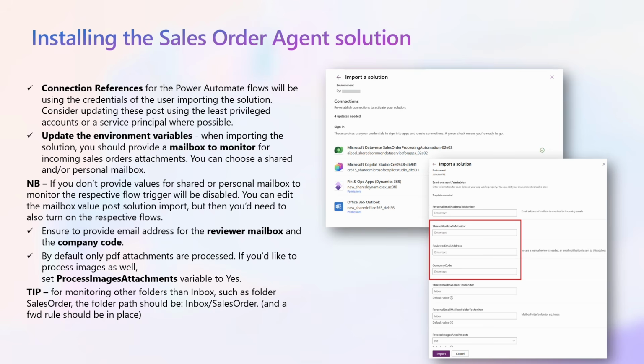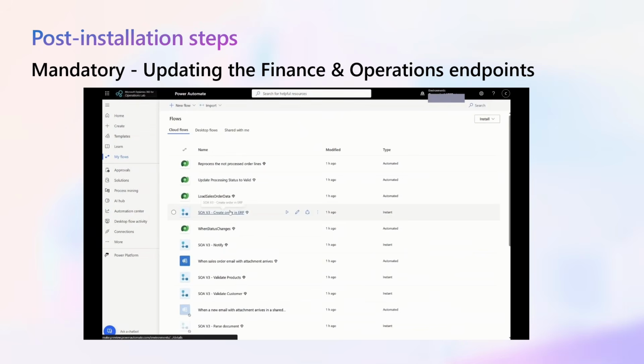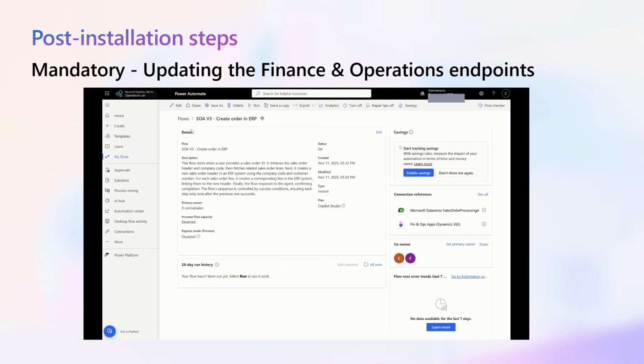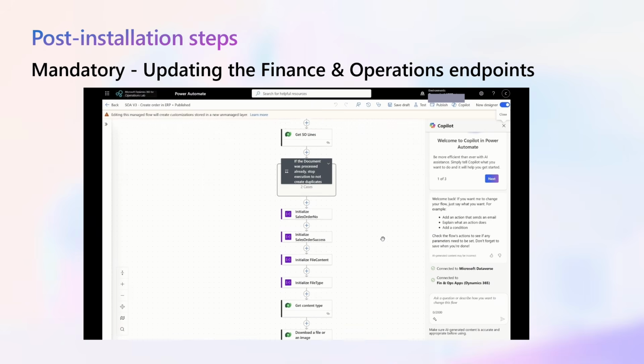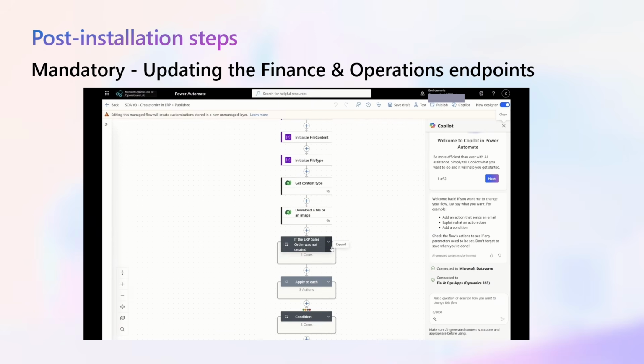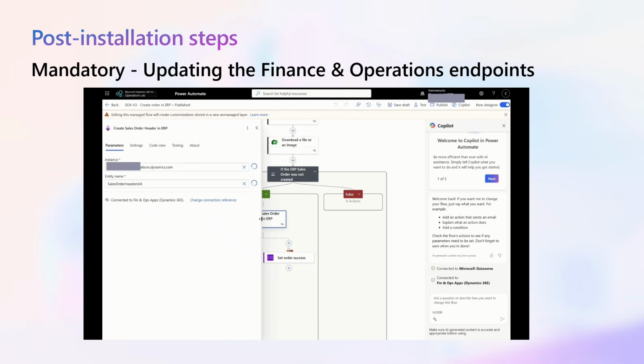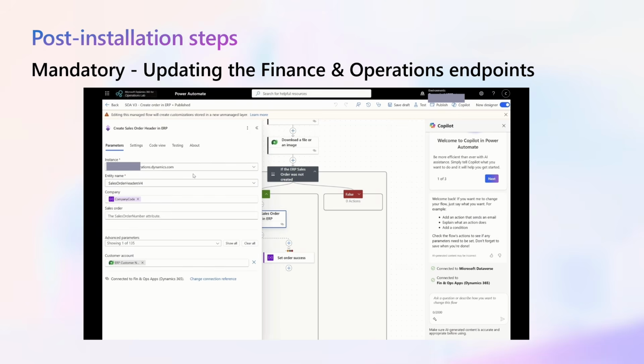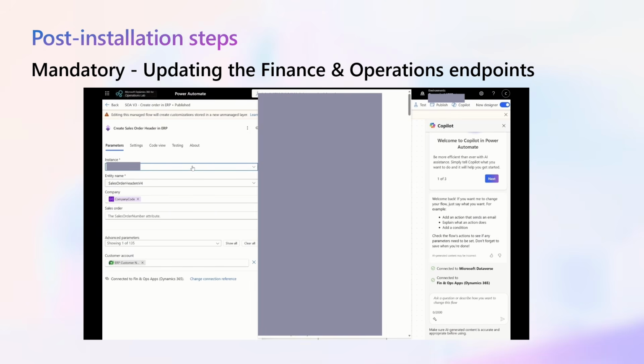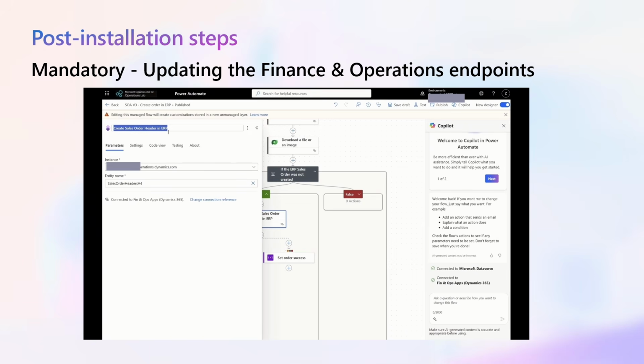from no to yes. We have a mandatory post-installation step, and that is updating the STOA v3 create order in ERP. There are 3 actions in this agent flow which need to be updated. You can do this from the Power Automate Maker portal, make.powerautomate.com. Basically, we need to change the ERP instance for 3 actions. As you make the change, please wait for a couple of seconds for the ERP instance change to be processed and confirm that the input parameters have kept their values.